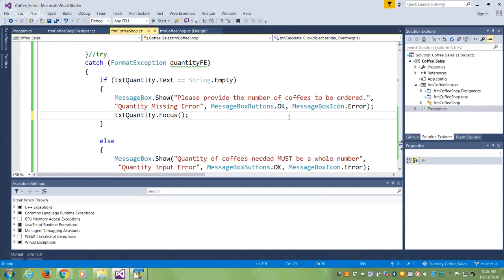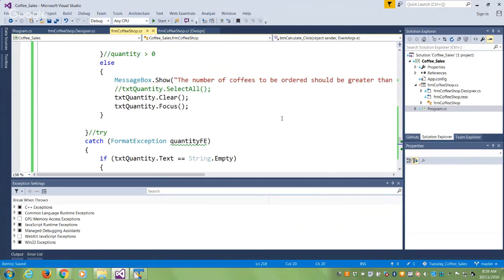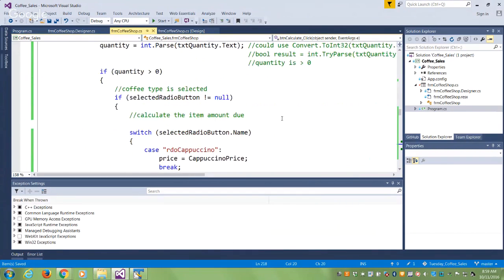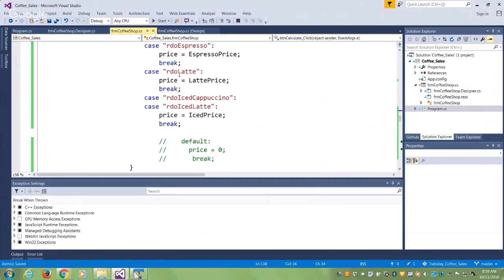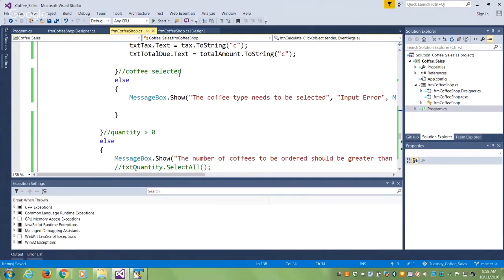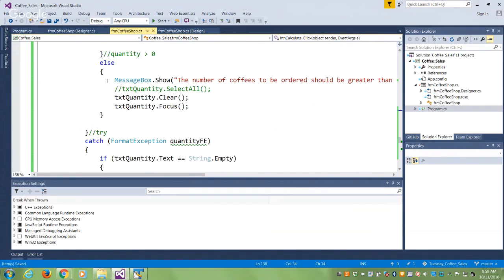Right? Now, if you see, I've only handled exceptions that are being thrown by the system, like format exception, overflow exception. But as I was mentioning, and I'll again mention it. For example, you've done an if quantity greater than 0 here, right? In the else part, instead of giving your message right here, the number of costs should be greater than 0, you can throw an exception here.